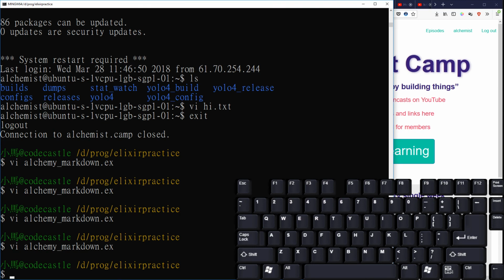I'll probably do another VI video with more advanced topics later, like macros, which are super powerful, maybe even some visual mode features and plugins you can use for multi-file editing. But this will get you by when you need to edit things on your server.